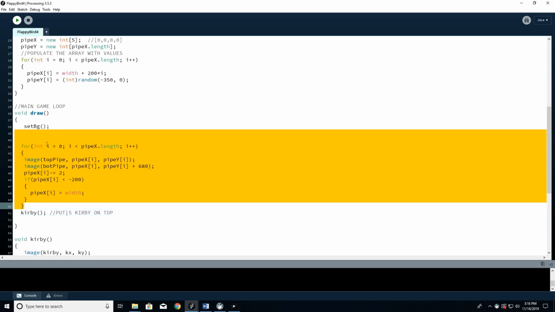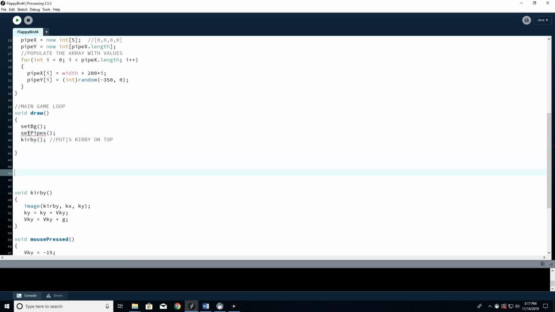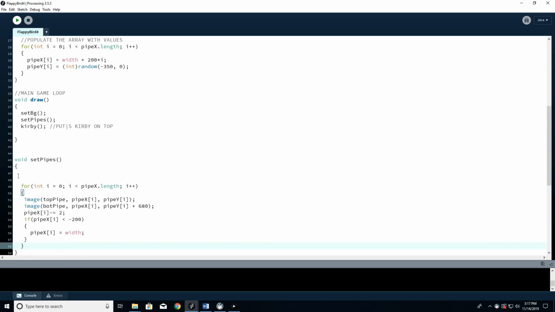I'm going to take this right here, which is set the pipes. This is basically all the pipes information. And so what I'm going to do is write a method called, I just hate when they're not the same exact thing, I'll call it setPipes. So I have setBG and setPipes. So let's write a method called void setPipes, and we'll just paste that code inside of there. And bam, there it is.